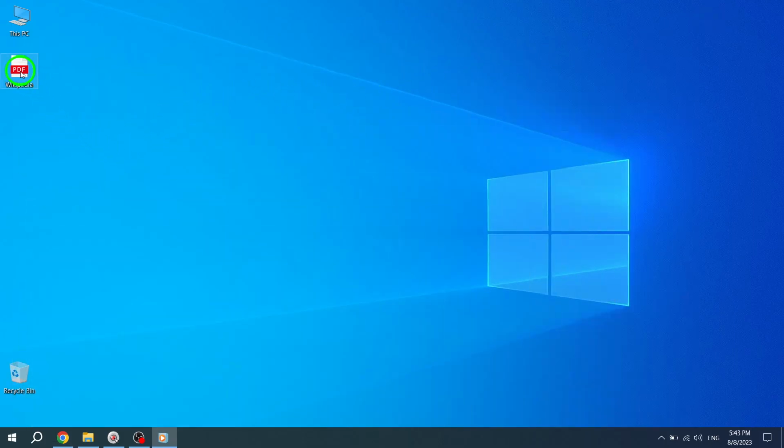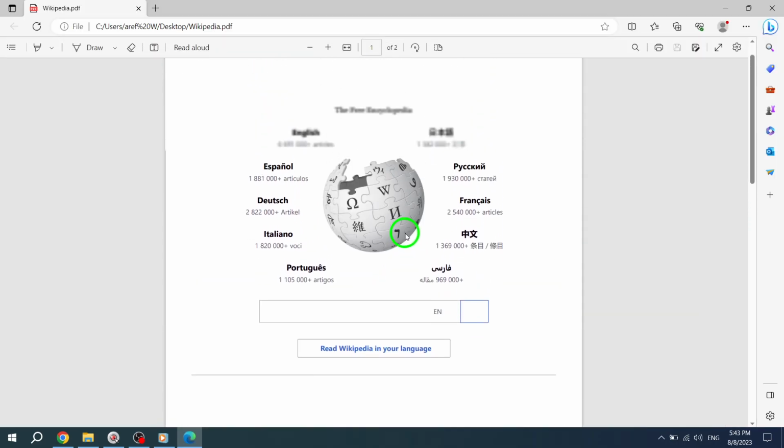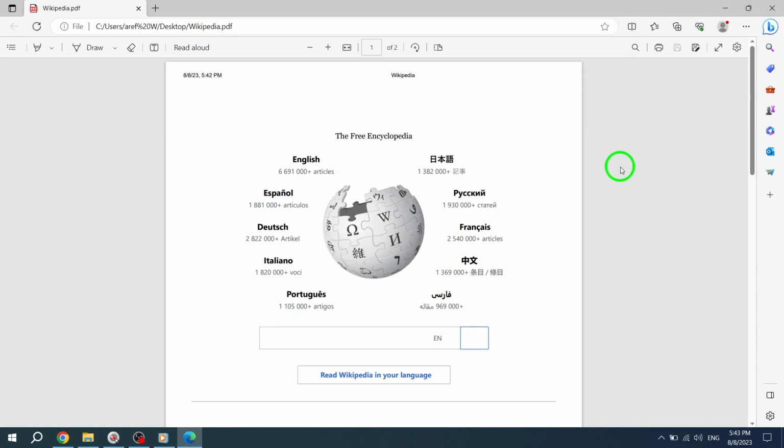And there you have it. You have successfully saved a web page as a PDF file in Google Chrome. This method is not only convenient, but also allows you to access the information offline and easily share it with others. We hope you found this tutorial helpful.